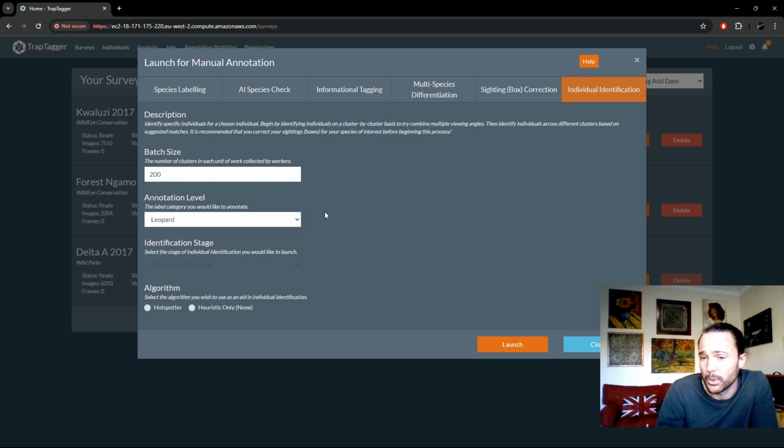In this case, we're going to be working with leopards for two reasons. Firstly, because Hotspotter works really well on them, and also secondly, there's a nice number of images for demonstration purposes.